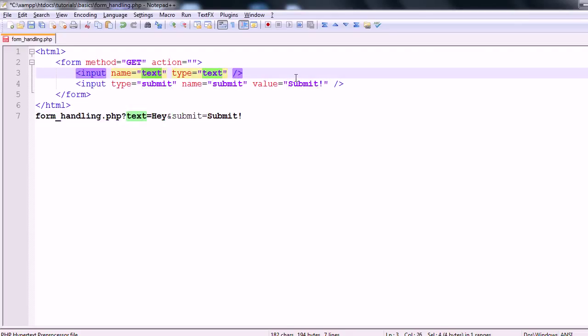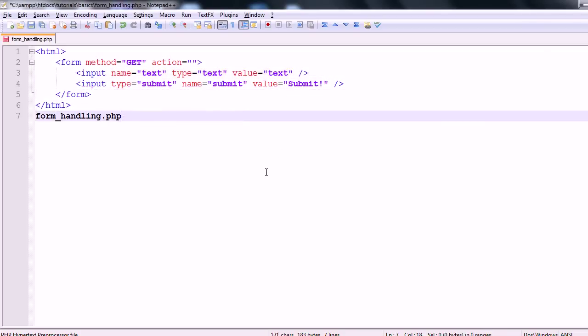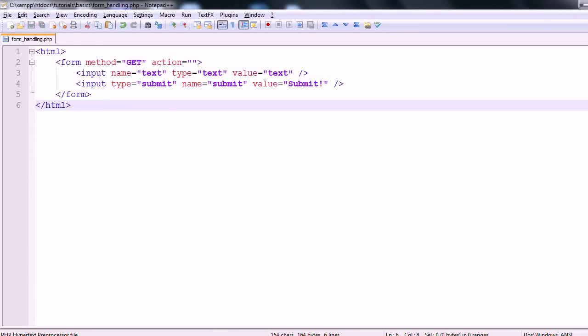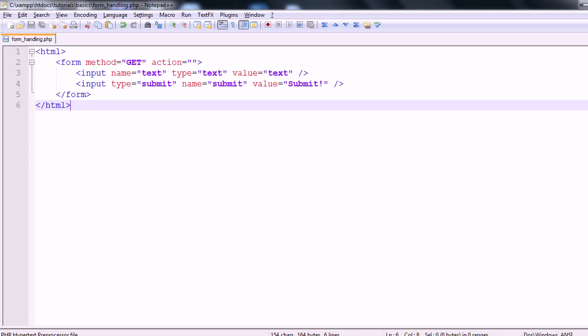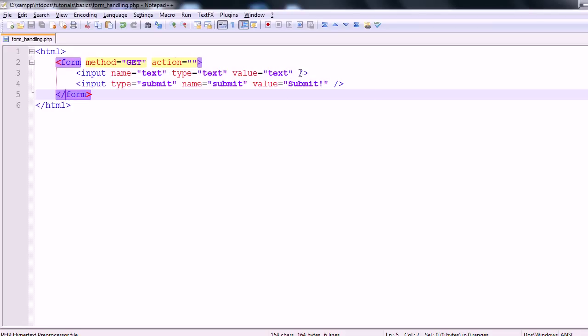If you were to assign the text input a value, equal to text, and let's delete that and save. We'll refresh this now. You can see that text comes up here. If we submit, text is now in place of where hey is. If we change this to hey, we'll submit. Hey is now up there, but since the value is text, text goes back in the box. So that's the very basics of creating your HTML form, and I'm just going to remove the value here.